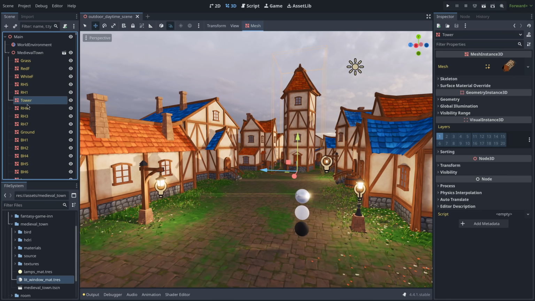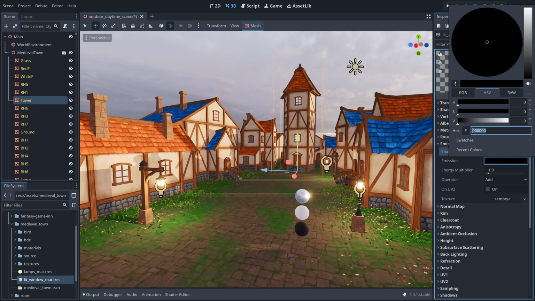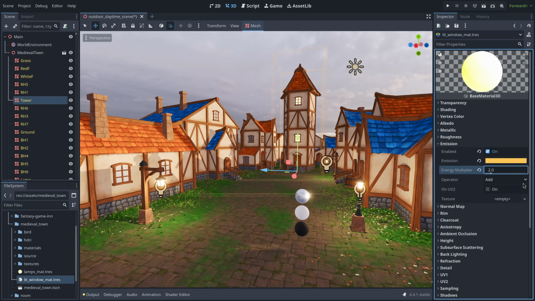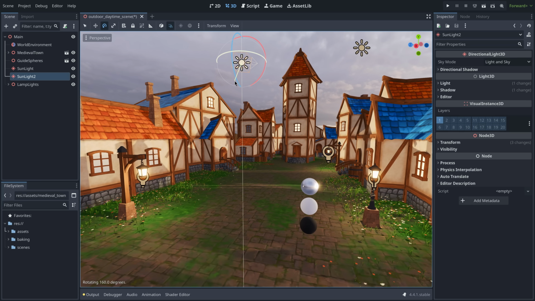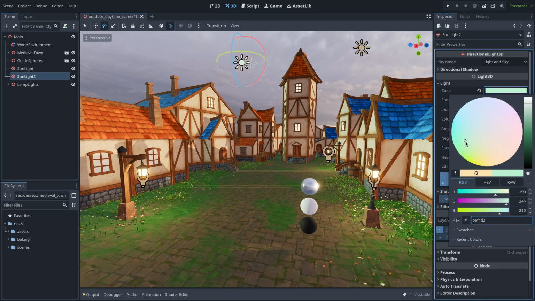And at this point the scene looks fine, but it feels a little dead. So to give the impression that there are actually people living here, I added emission to some of the windows as well. I also decided to throw in a second directional light to act as a rim light. I made it shine from the opposite direction and gave it a cooler color.